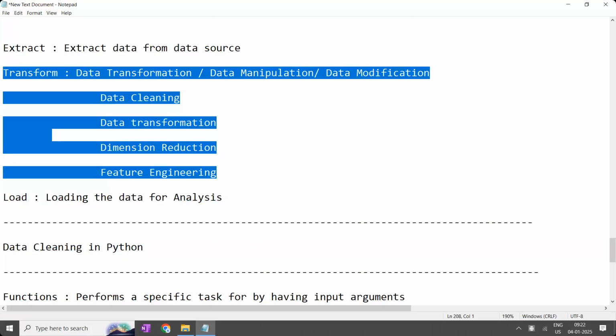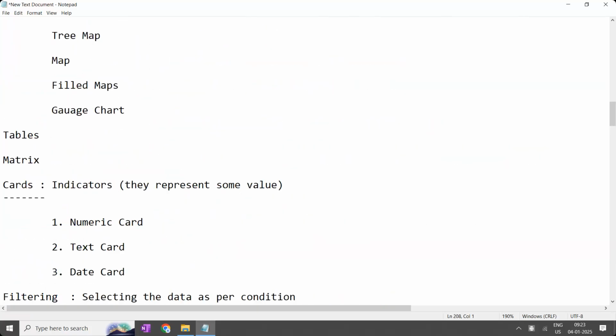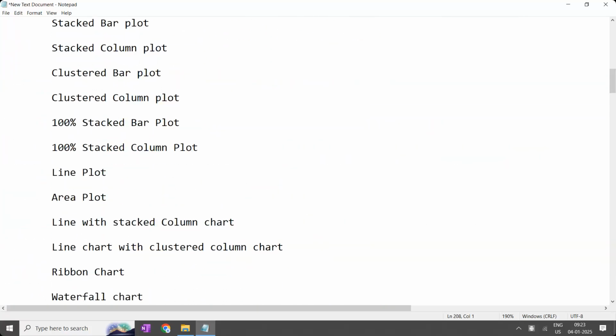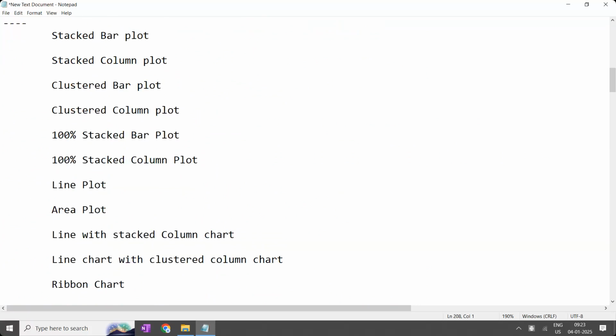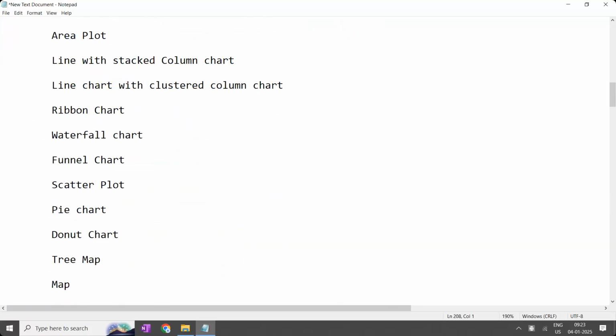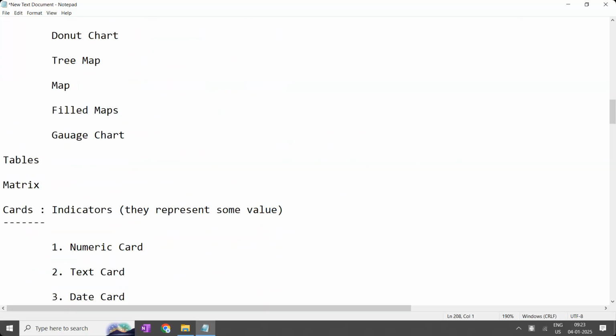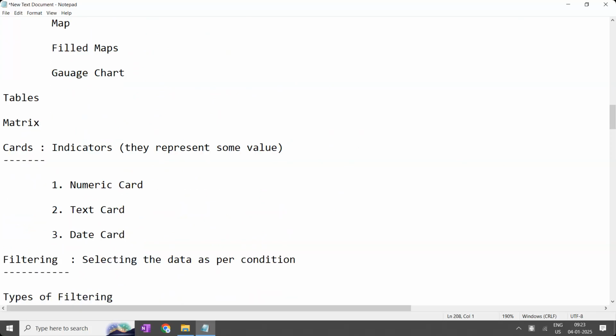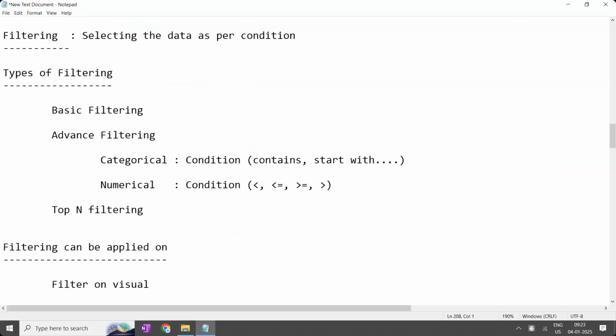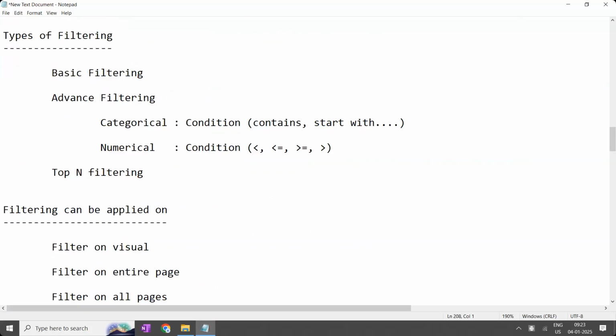After the transform, once you load the data, you know what you have to do. Already we have discussed the various kinds of plots. What are the various plots we have discussed? Multiple plots: different types of plots like ribbon chart, waterfall chart, funnel chart, scatter chart, pie, donut chart, tree, maps, gauge, all these things along with the tables, matrices, cards, filters and slicers. Multiple things we have discussed previously.